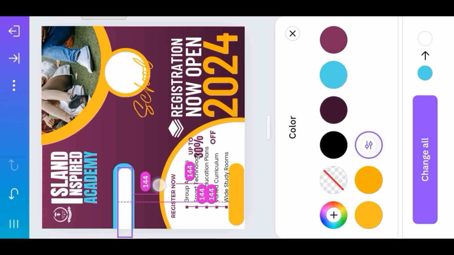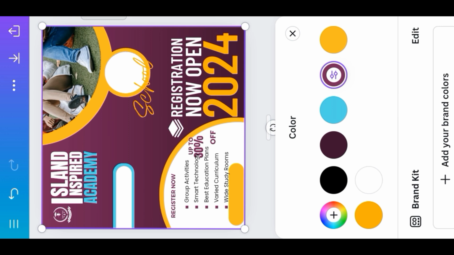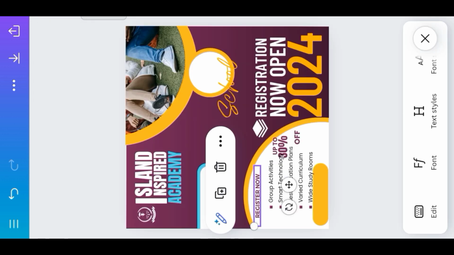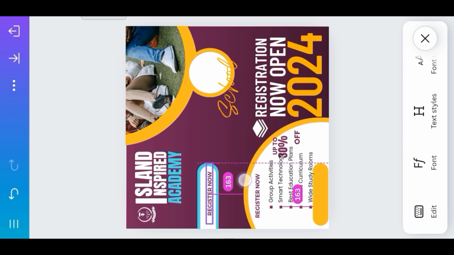Back. Then I shift it to the back a little bit. Then I will need to increase it a little bit. Okay, I'm okay with it this way. The next thing I'm going to do, register now. I will duplicate it and fix it here.